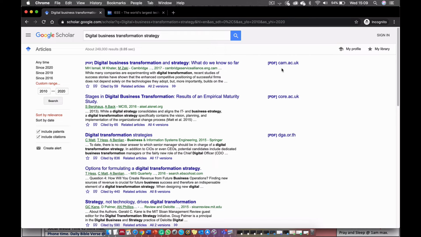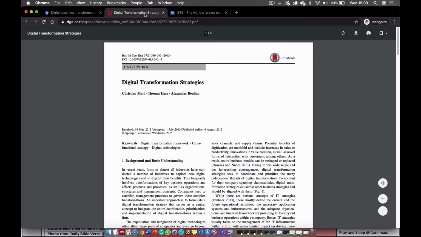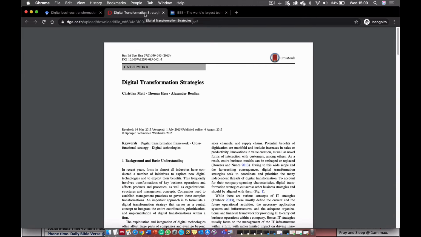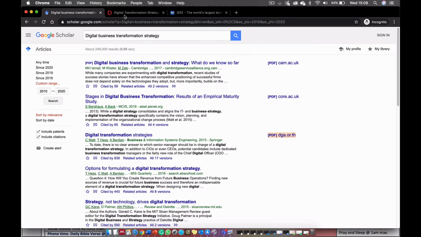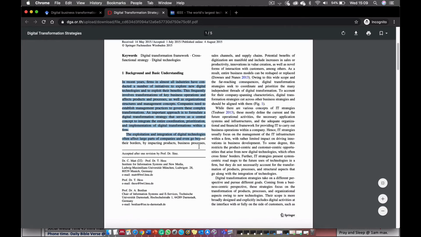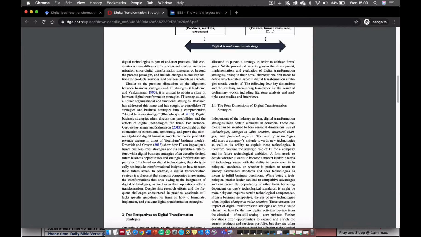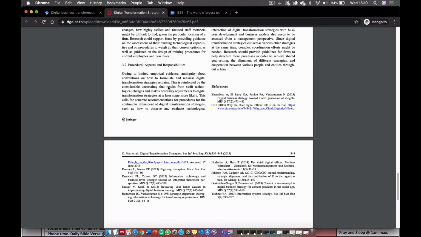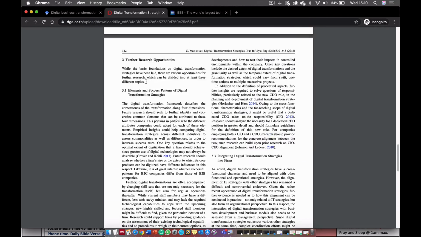Alternatively, you can just do what we're about to do now. You right click and open on a different page. The reason for opening a different tab is so that you can review the relevance, and then you have this page to go and search again. Now you go on here, what you're looking for is the background and basic understanding, in some papers called the introduction, and then you're looking for the conclusion, which will be just before your references.